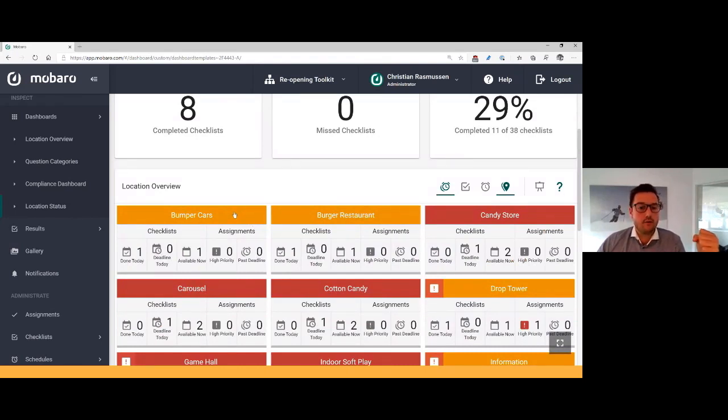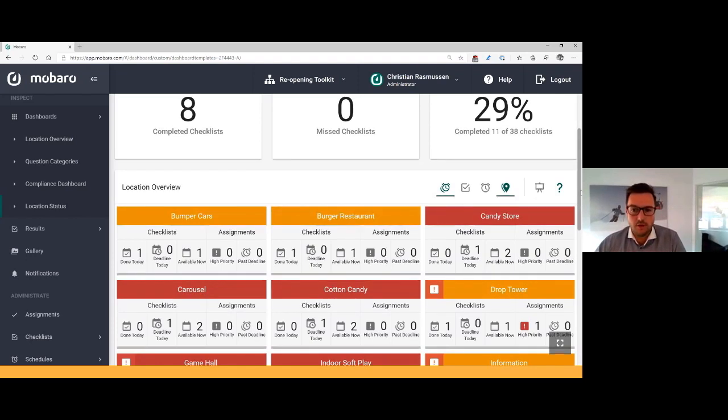actually ready right now, but there are other checklists available on it that deadline after today. So all of the activities that are scheduled for bumper cars today are complete, but there are more available that deadline after today. Same thing goes for my burger restaurant. The candy store is red because there are open checklists on that location right now that deadline today. So there are sort of urgent activities planned on that location that need to be paid attention to.